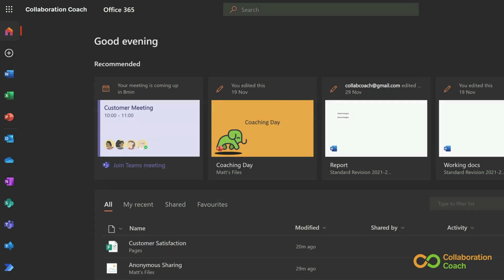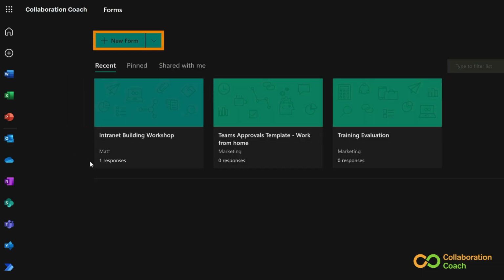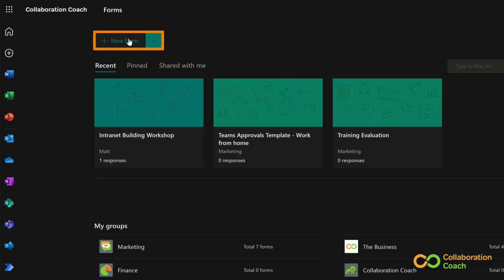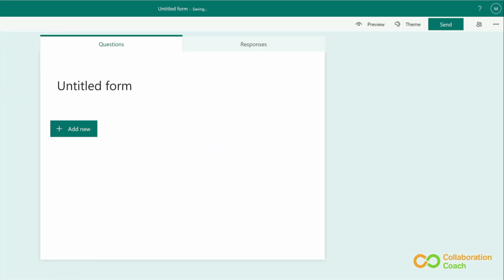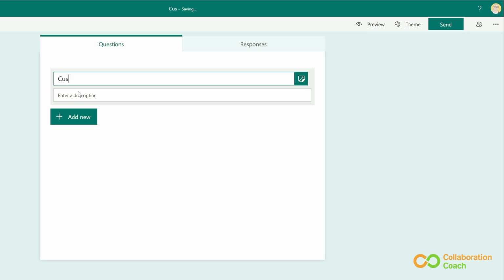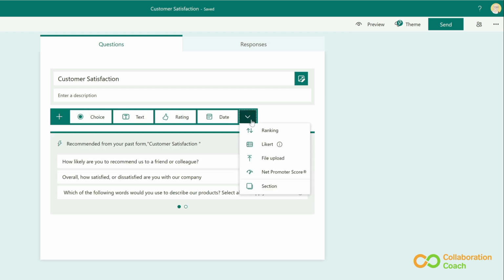So to start, I'll go to the app launcher, choose Forms, and then New Form from the landing page. I'll give my form the title Customer Satisfaction. I'll press Add New to enter my first question, and I have to choose the question type.